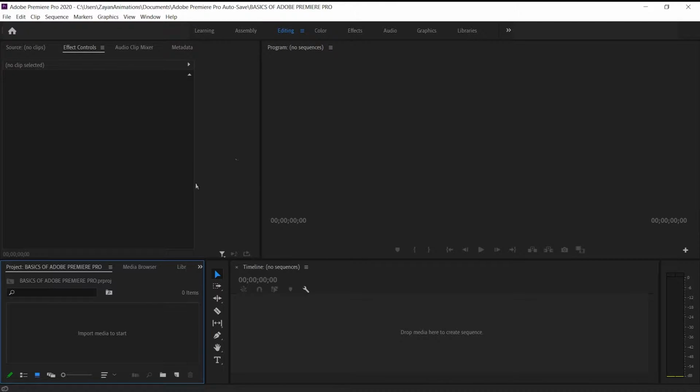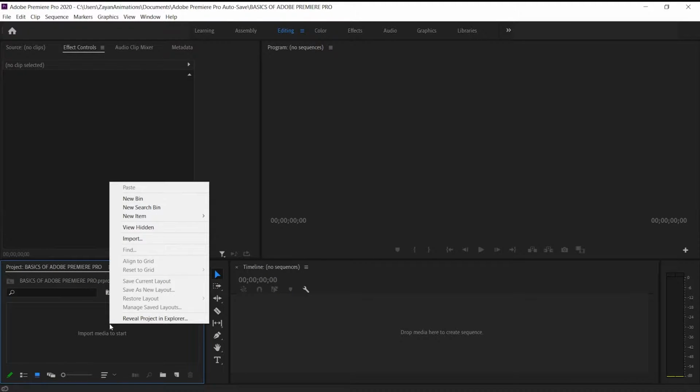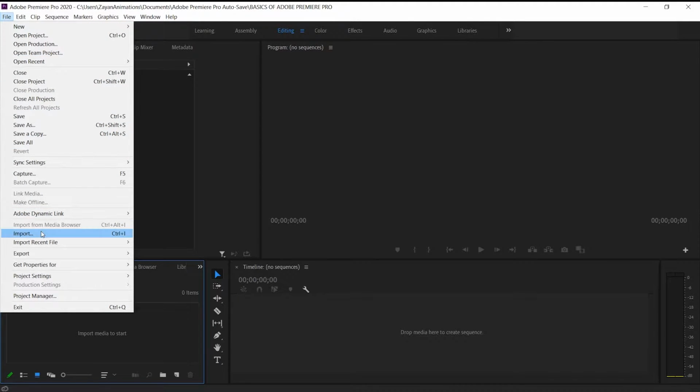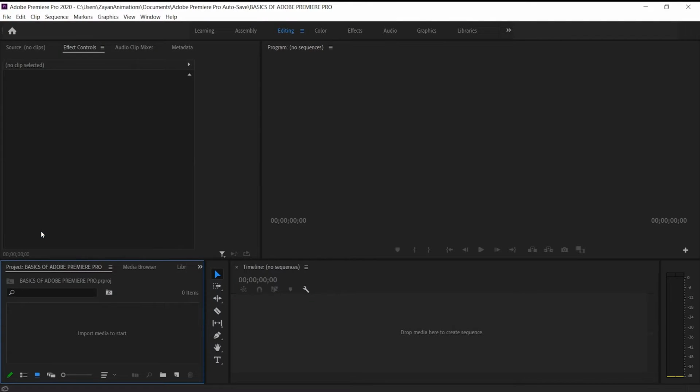If you want to import something, you can also import from this box. You have to right click on it, and here's the import option. You can import from here also, but there's another way. You can go to the File option, and from here you can import your clips. So I have some clips, so we're gonna be importing them.